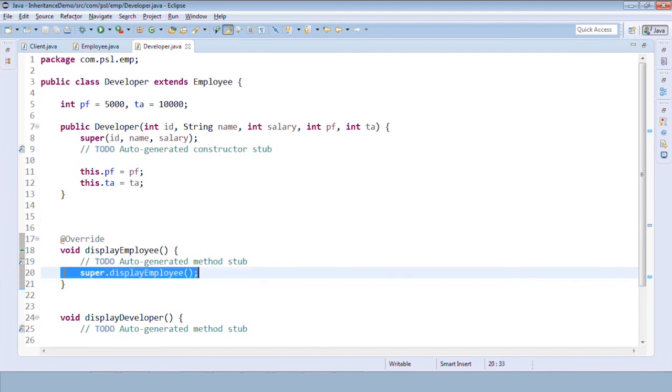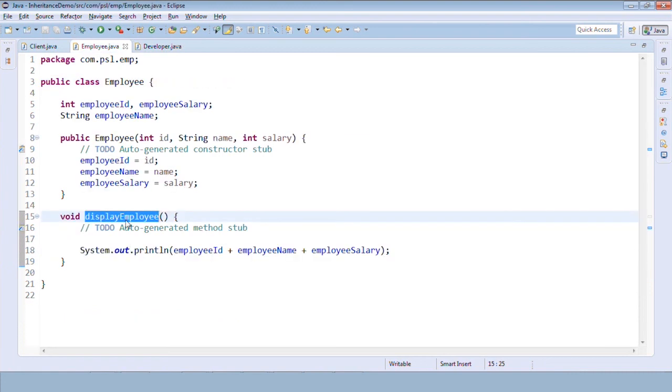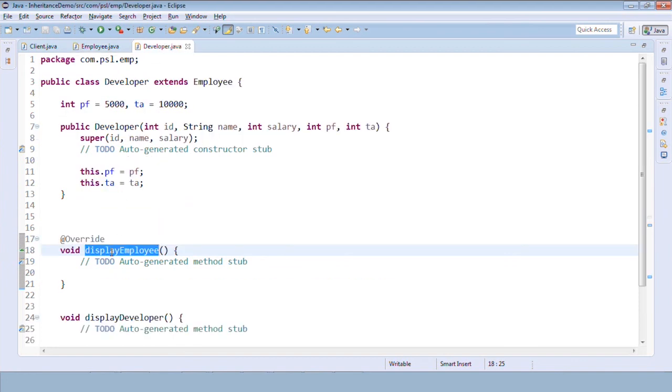We can remove this, it is not needed. Why we are saying it is overriding or runtime polymorphism is because in the employee class I have a method called display employee. Do we have? Yes, and the same method name we have in the derived class, that is the developer class. So remember this, whenever we have the same method name, same return type, same signature in the base class as well as in the derived class, we call it overriding. Overriding stands for the same method name in two different classes in inheritance, right? And that is nothing but polymorphism.